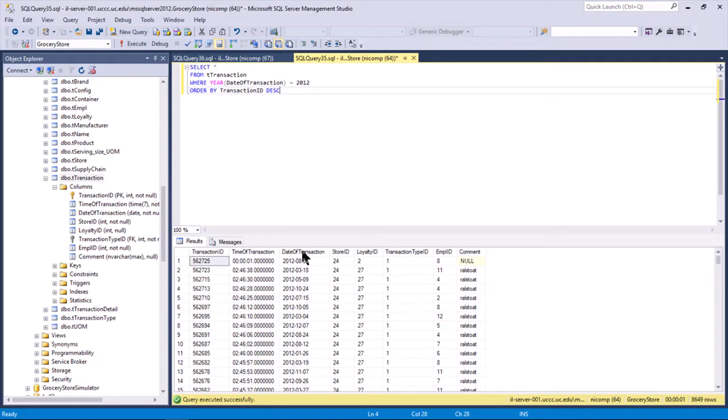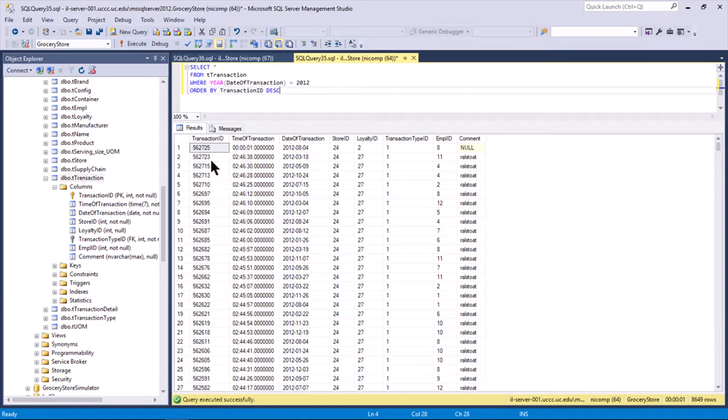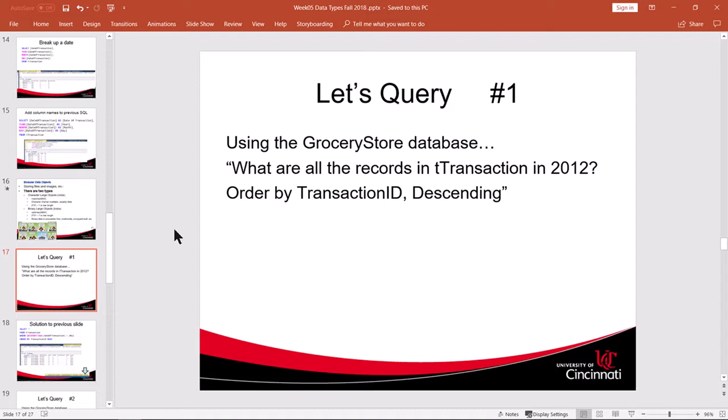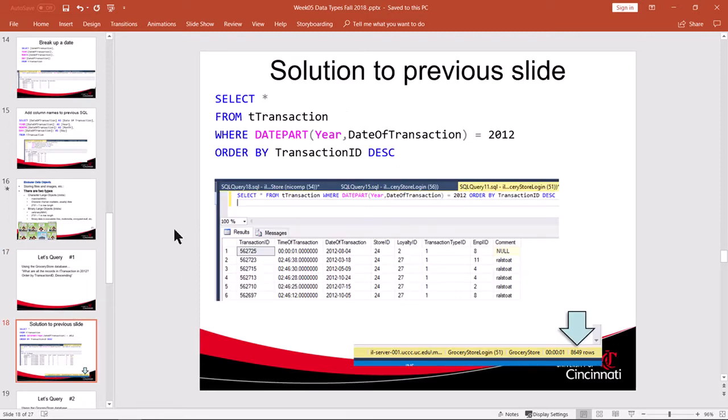We got 562,725, and then descending from there. Look down in the lower right hand corner. There are 8,649 rows. That makes sense. Let's look at the following slide to see what another answer might be.